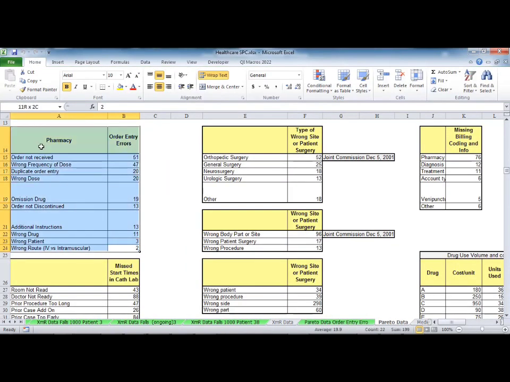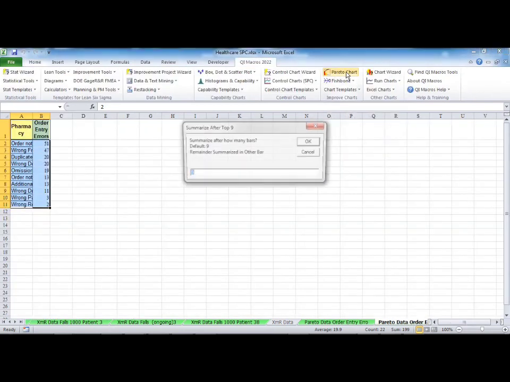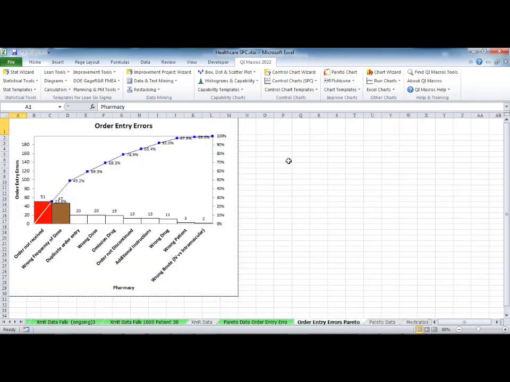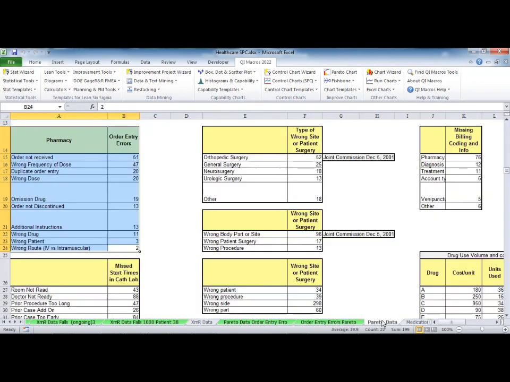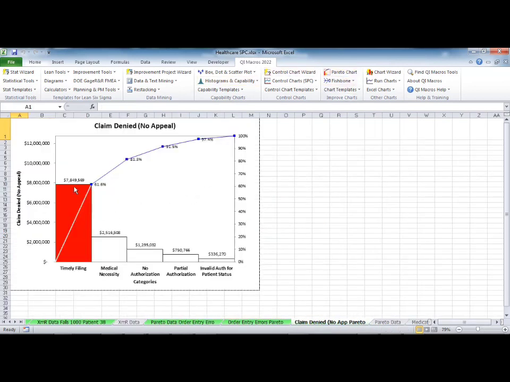So I could collect that data, select that data with a mouse, come over to QI Macros and click on Pareto chart. It'll ask if you want to summarize the default bars, and you don't. But anyway, so the order not received and wrong frequency of dose were the biggest causes of errors. All right, there's all kinds of other things in here. So here's denied claims. And here you can see that timely filing caused 61% of the types of defects. Now this is a bar chart combined with a line chart, and this is actually a pretty smart chart. It gives you a lot more information.